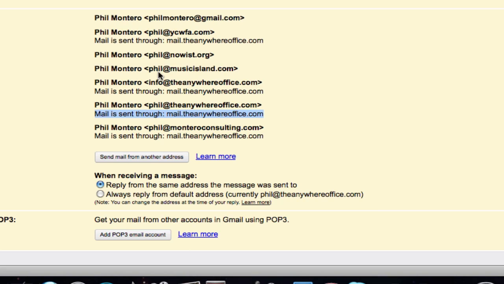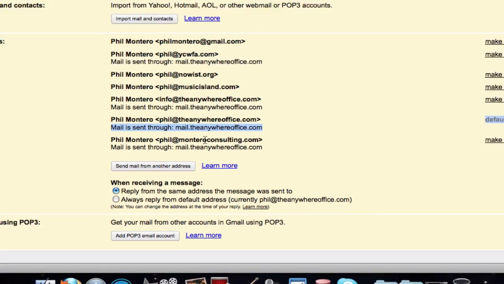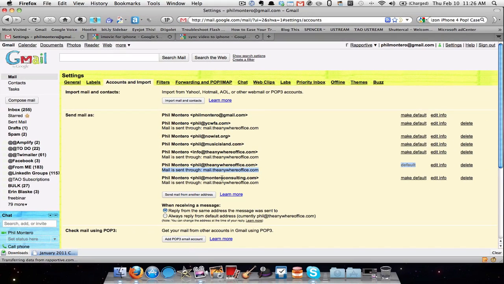So those are the steps to do this. And there's another video that I'm going to be putting along with this, which is how to get your Gmail synced up with your iPhone or your iPod Touch. And this is the first step that you need to do in order to do that. So if you're just using Gmail and you want to send from your own domain, these are the steps.